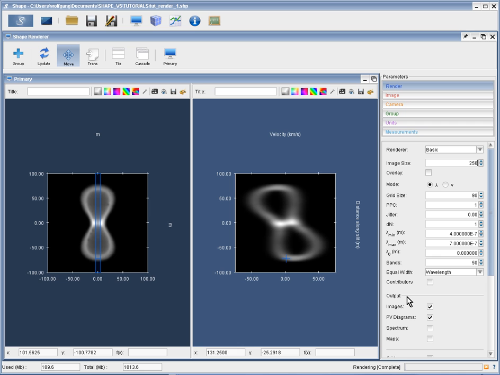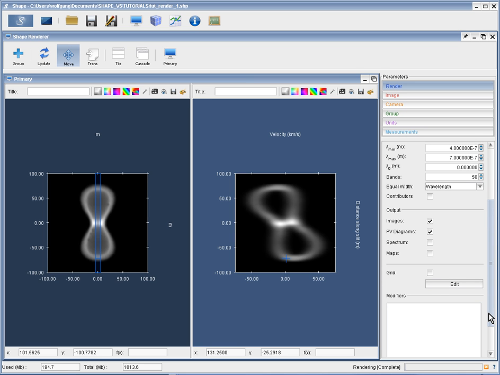The most relevant parameters for the basic renderer are the image size and the output at the bottom, whether we want images, PV diagrams, spectra or channel maps as output. We can select from these, and also, related to the radiation transfer computations, there's an output for the grid, which can be output as a whole.